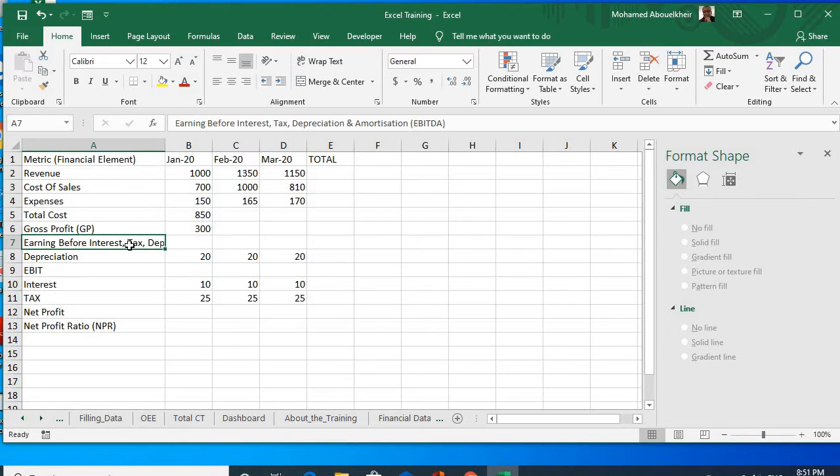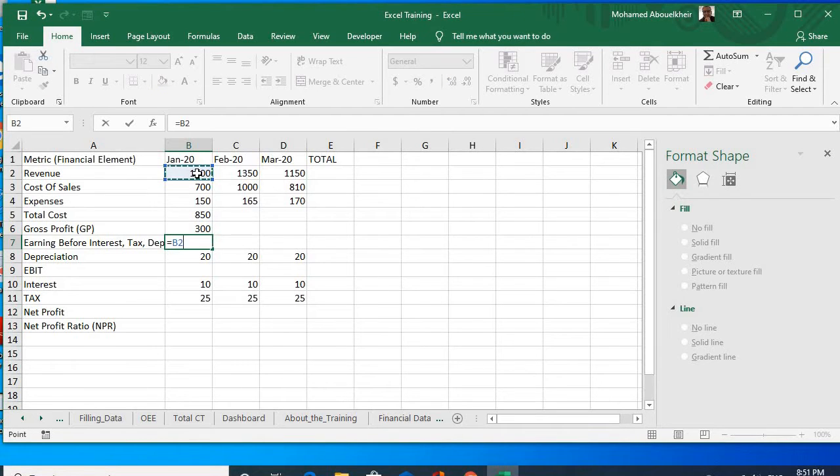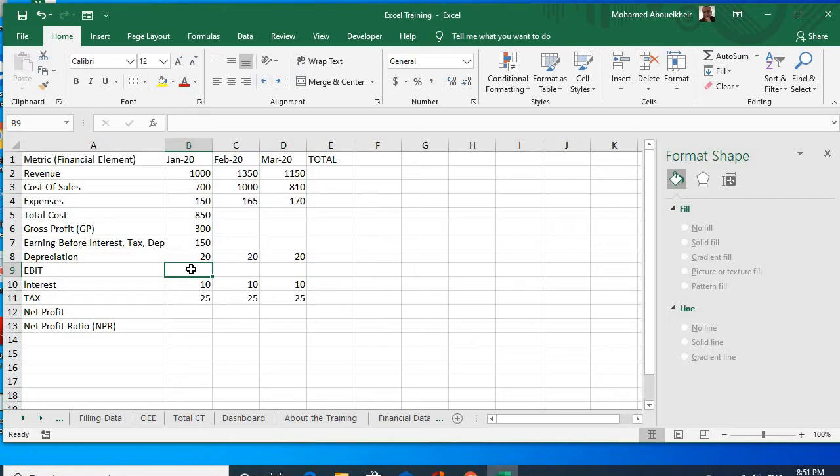This one, as you don't see it fully now, we will see when we format the table. It's called the EBITDA, which is the earnings before interest and tax and depreciation and amortization. And this is coming from subtracting the total cost from the revenue. To have the EBIT, you have to subtract the depreciation from the EBITDA, and we know the interest and tax.